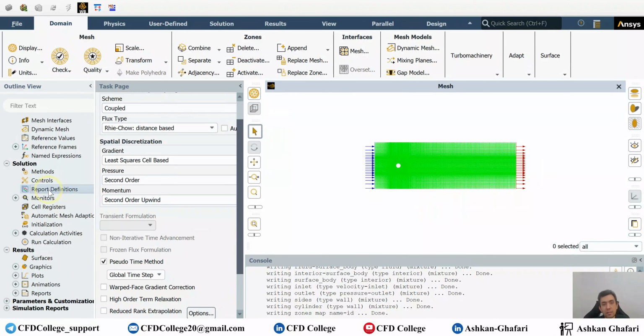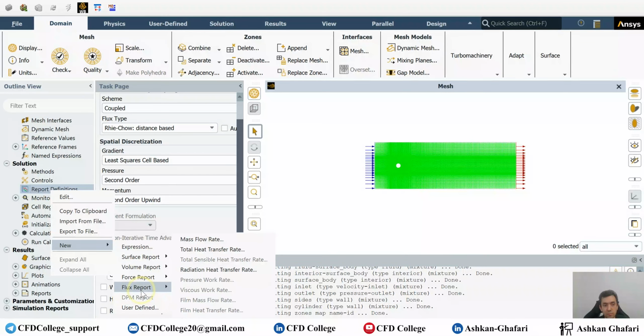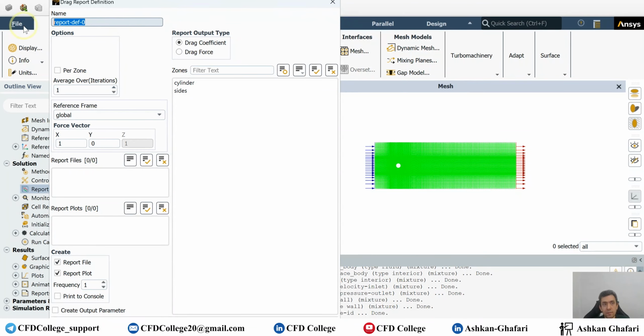I think it's a good idea to monitor the drag coefficient and drag force. So right click on report definitions, new, force report, drag. CD of the cylinder. Here you can choose whether you want drag coefficient or drag force. In this study, I will go for drag coefficient.